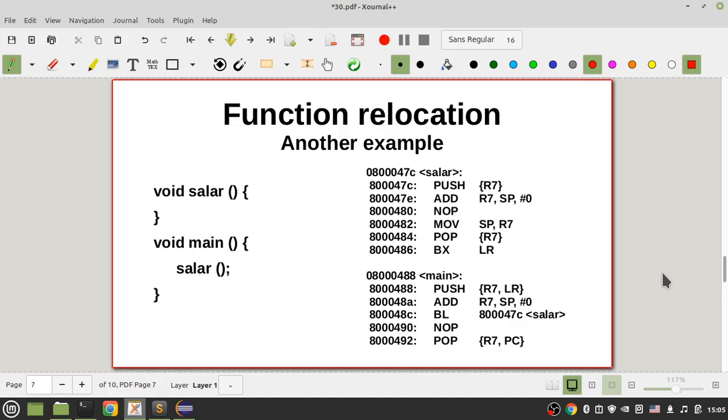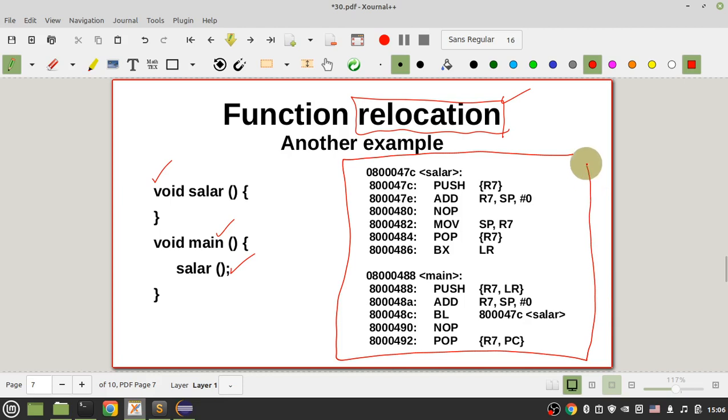Let's give you another example about relocation, but this time function relocation. Assume that you have this function and your main function, and you want to call your function in main. Here are the assembly instructions in the output file, not the object file, because you have real addresses for your instructions. How can I see this information with GCC? Let's see that.